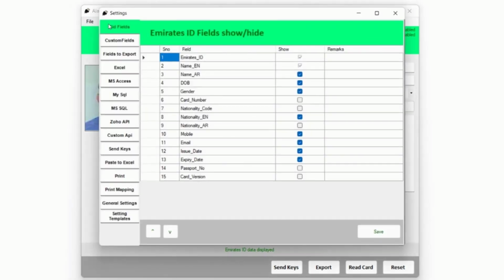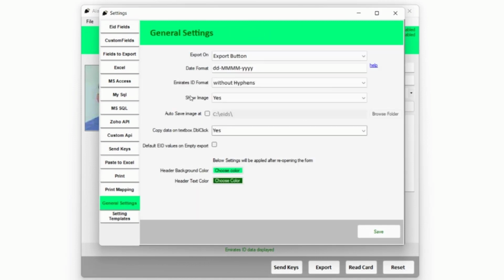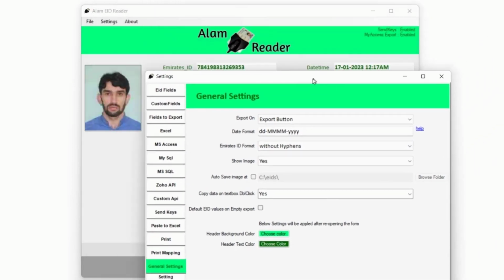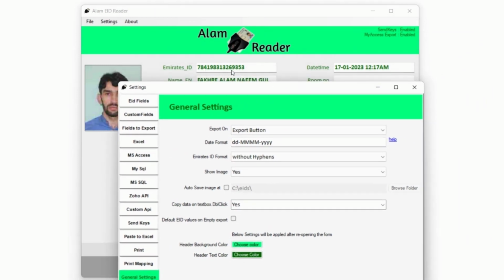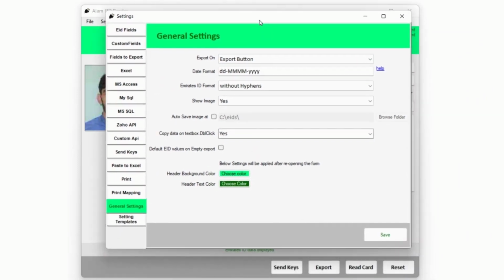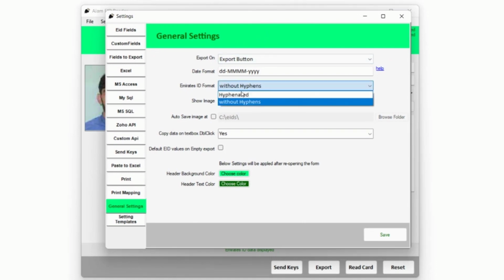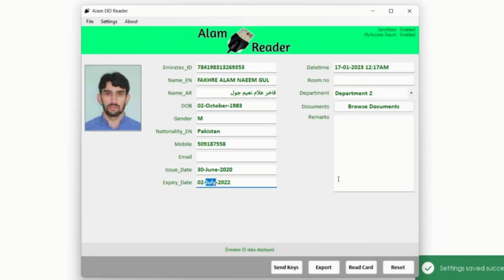Go to General Settings again. The next setting is related to Emirates ID number format. This one. Maybe in some cases you will need with hyphens, while in other cases without hyphens. Let's make it hyphenated. Save and close the settings to test it. Click Read Card. Yes, Emirates ID number is hyphenated now.